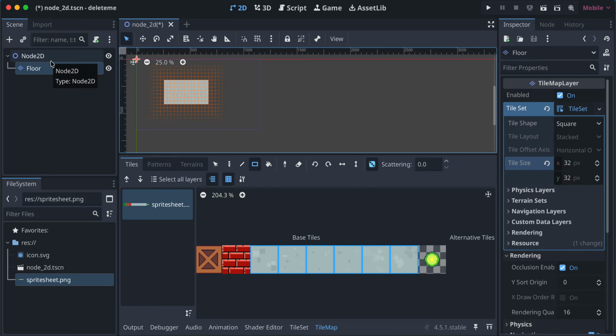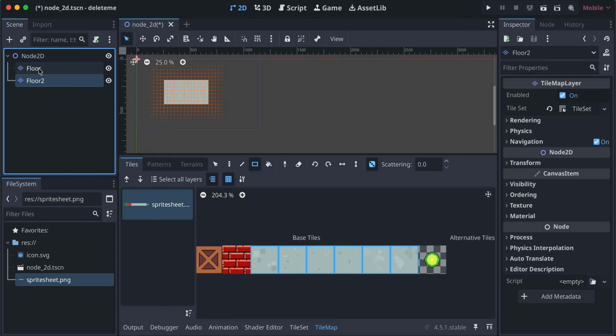Next, I'll create one more layer. You can create however many you like, so I'll create two more. I'll do Command D, and Command D again, and here I'll name it walls. The last one I can name, suppose, targets. Like I said, you can create as many as you want.